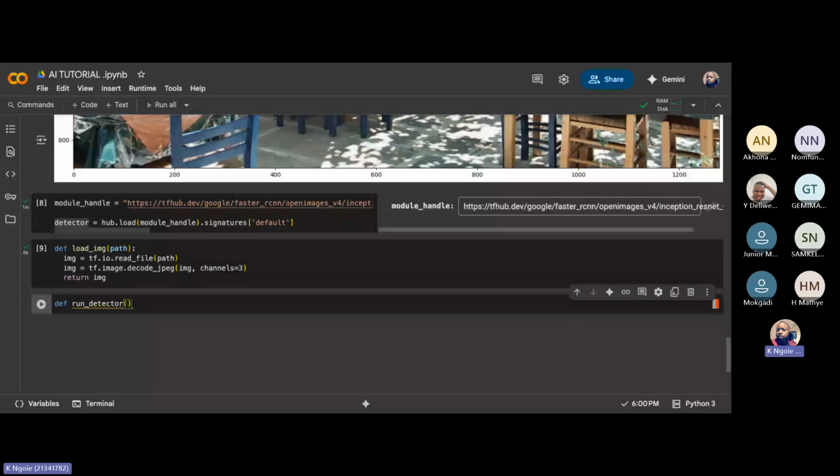So what we're going to do here, we create a function that is going to call the detector that we created here. And then what is the detector going to do? The detector is going to use an image that we're going to get from a certain path. Okay, so when you create the function, and then we have that.